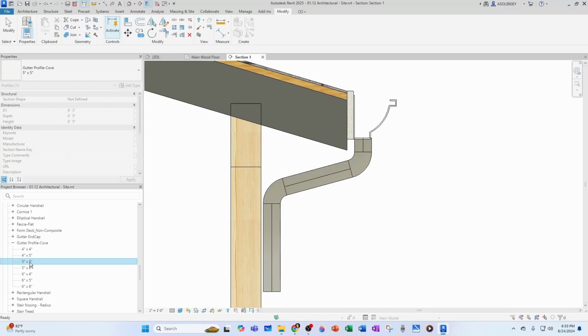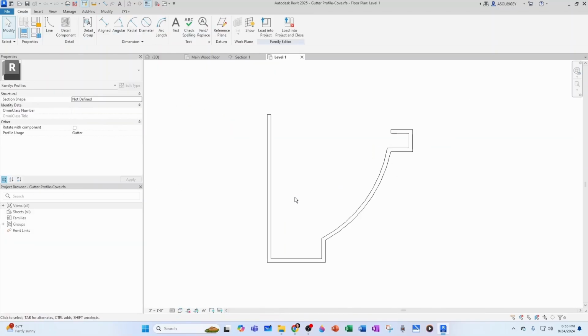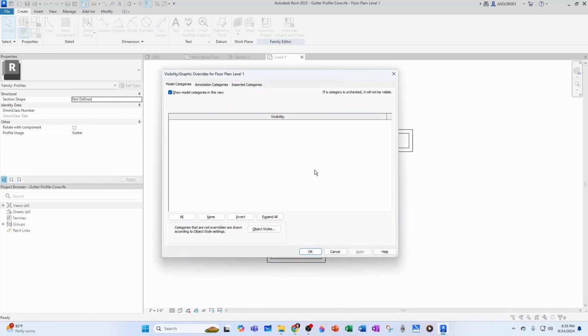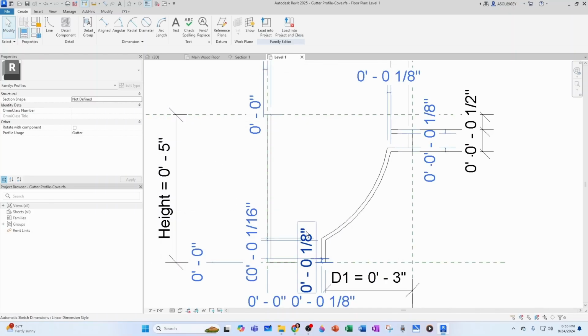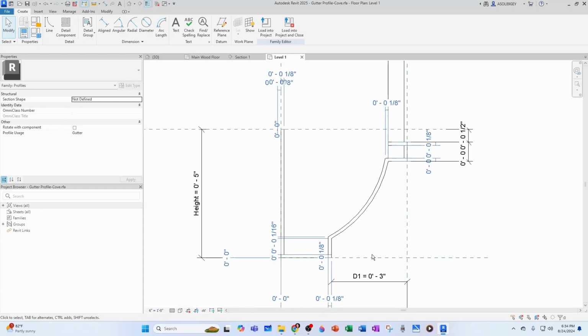So here's where we have our problem. Let's go under gutter profile code and edit this profile. Right now we cannot see anything, so we have to go to VV, Visibility Graphics Overrides, go to Annotation Categories and turn on Dimensions. Let's turn on Automatic Sketch Dimensions. Actually, let's turn on the reference planes as well. Let's click OK. Let me change my scale so I can read this a little bit better, maybe to this one. And here it is.